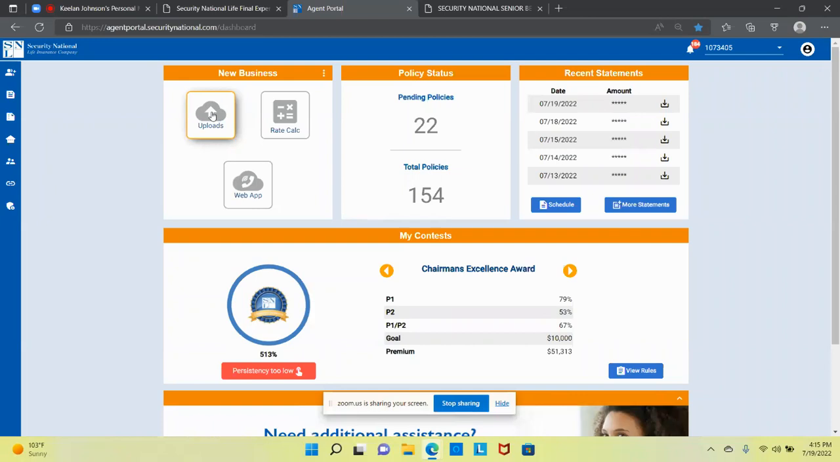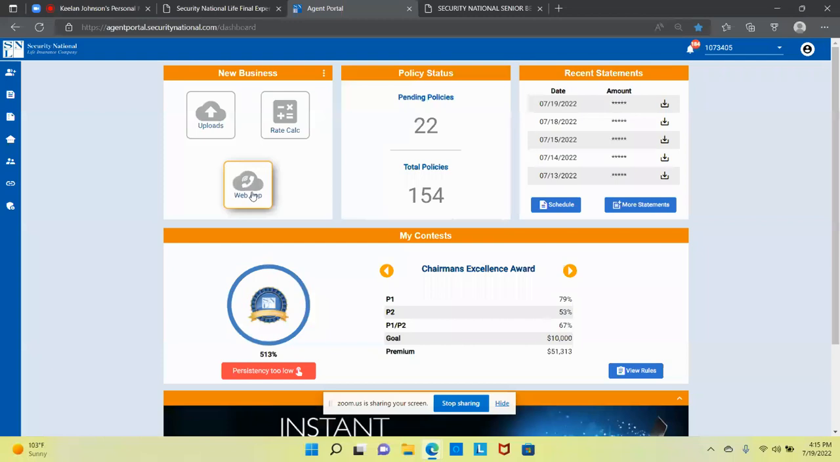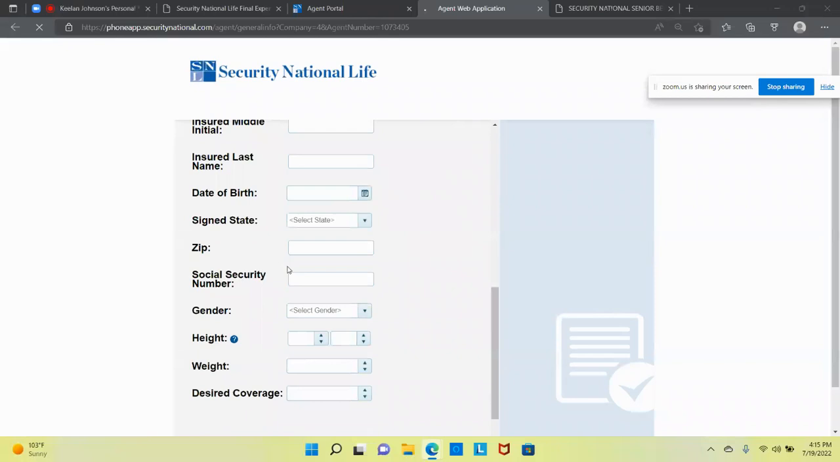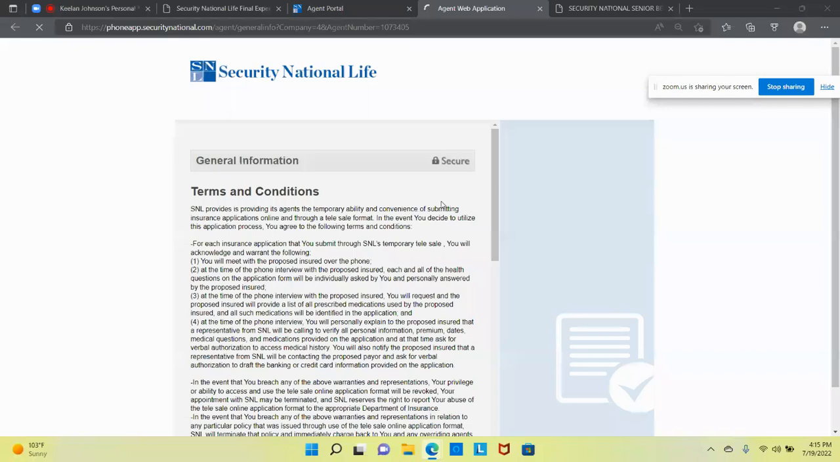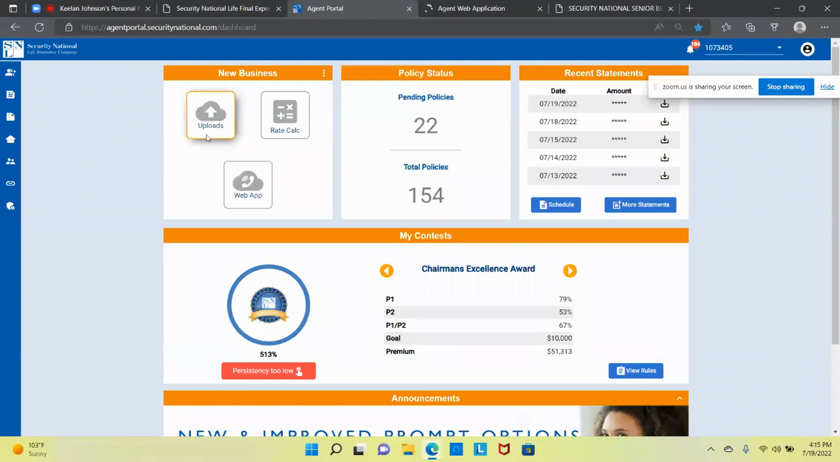Now, the second way you can do it if you're with a person in the home is you can also do this web app. So if you're good with your computer, you like to use the tablet, you're welcome to use this web app right here and enter the client's information. Once you're all the way through these steps, you can submit it to the company, make a small phone call authorization to the company, and you're done. So when you're with a client, again, to rehash, you can do a paper application, put it into the uploads, or you can do the web app.